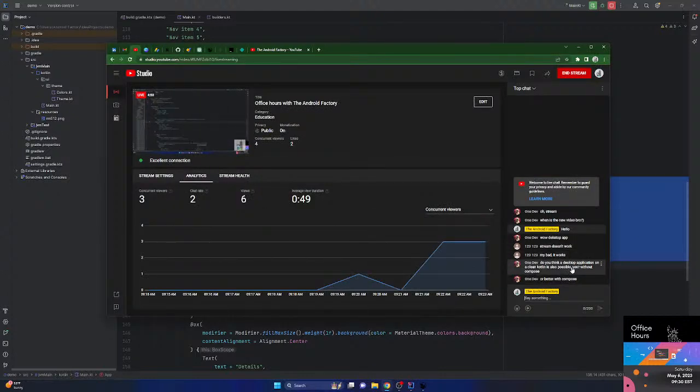Cool. Stream works. I gotta flip back and forth here to get the chat. So let's see. Do you think desktop app clean Kotlin is possible? Yes, without Compose, or better with Compose?